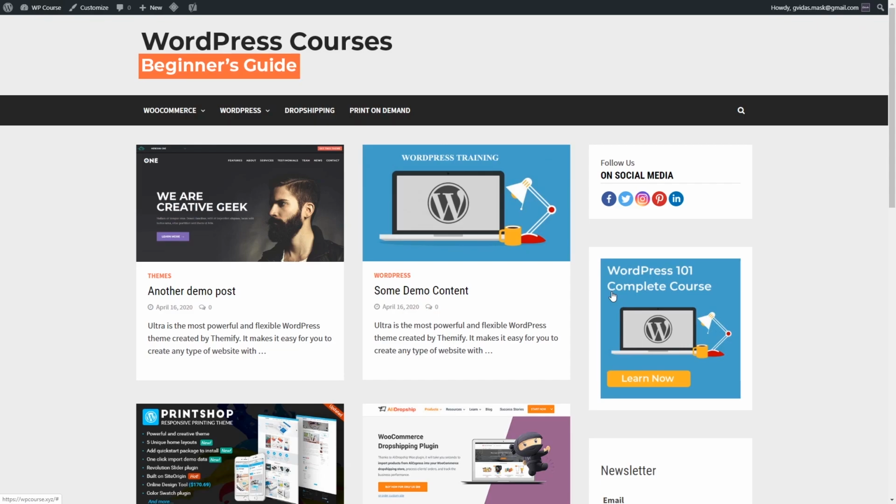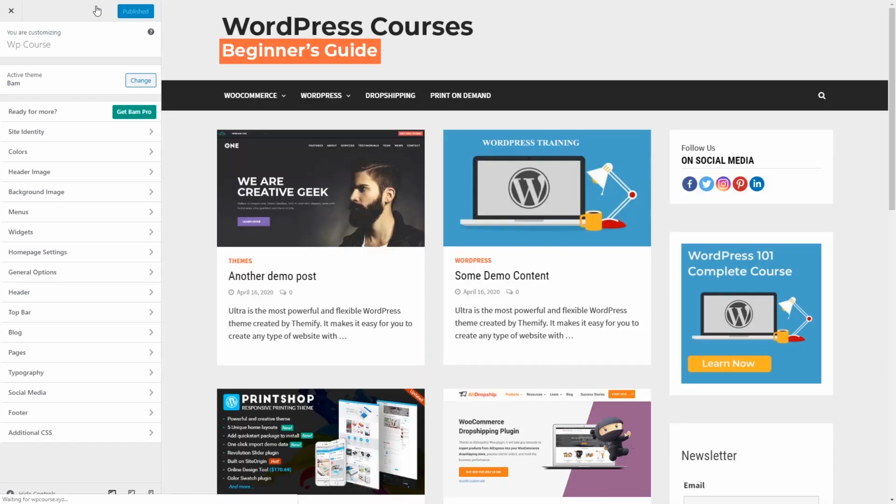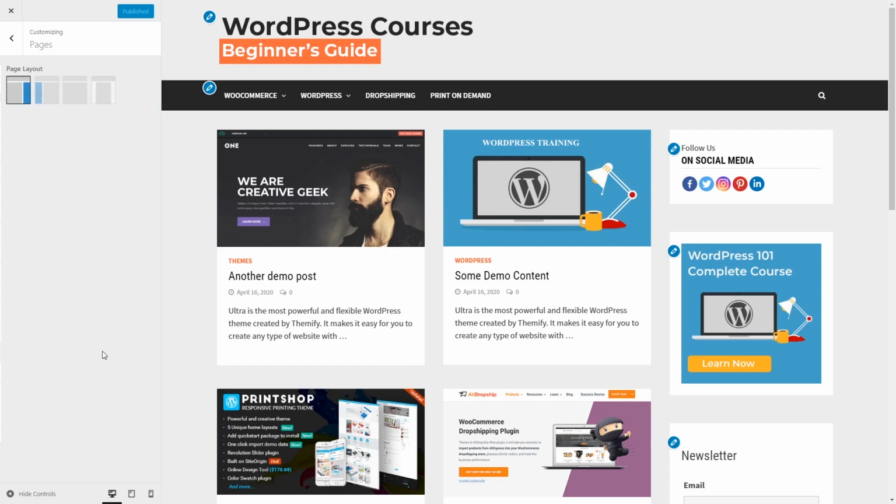As well, we can do some changes to pages and blog posts. Let's say we don't want to display these widgets when someone goes to our contact us page. So to do this, we would have to go to pages section and we would have to change page layout. So we would have to select this option and we would have to click publish. So yeah, this is how you add widgets.